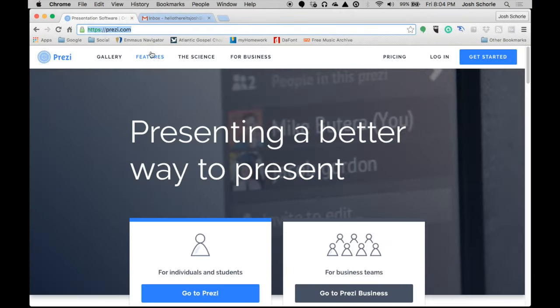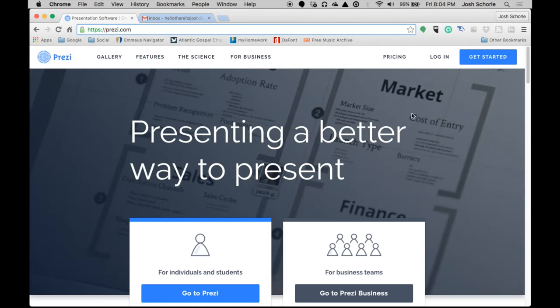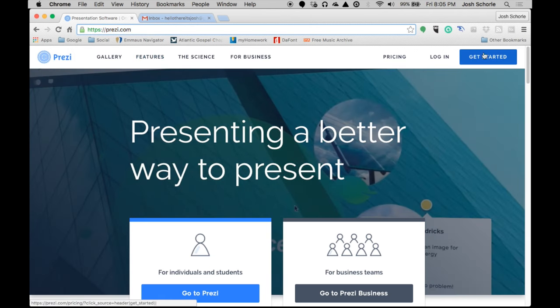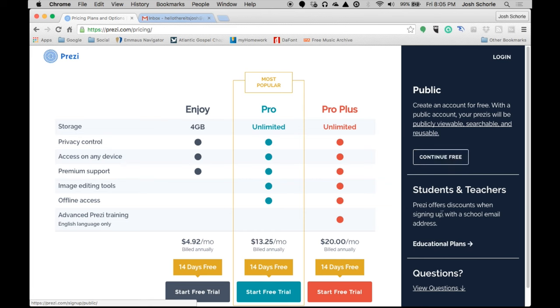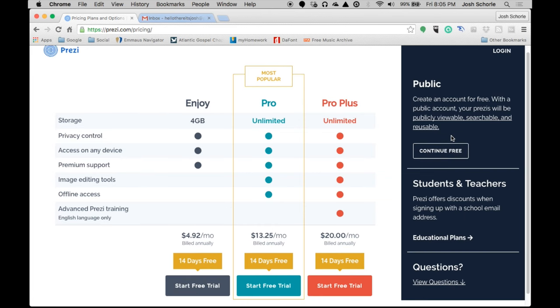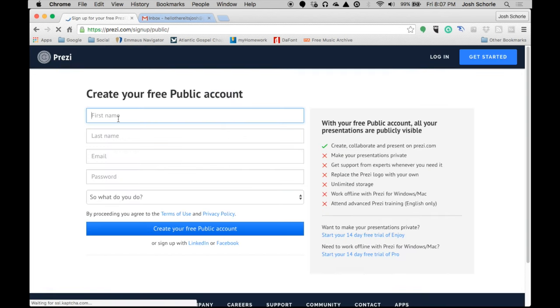First things first, you will need to go to Prezi.com. You'll click the Get Started button, then come over to the free account. When you have a free account, all your Prezis are publicly visible. You have no control over if it's private or not. I'm going to just fill this out. Once I am done, I will click Create Your Free Public Account.